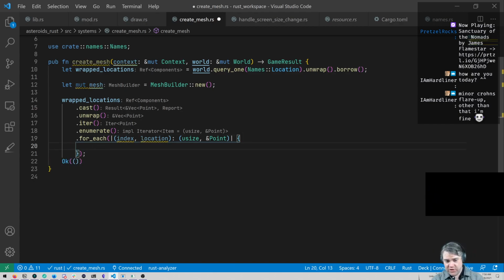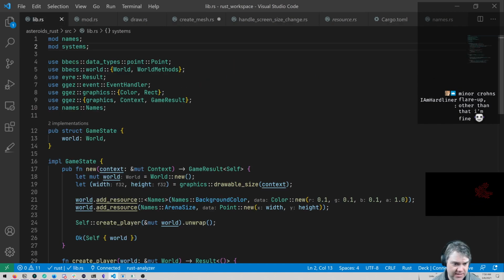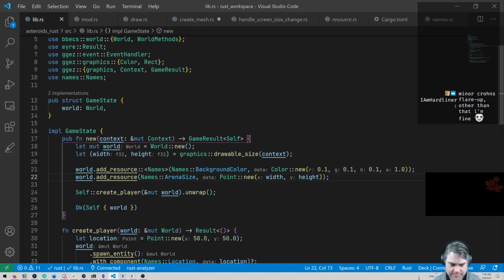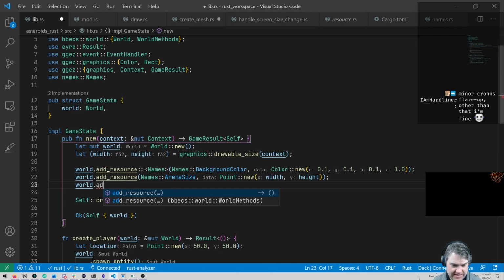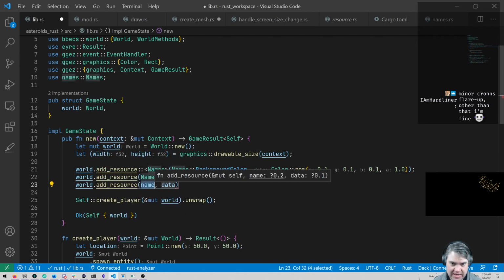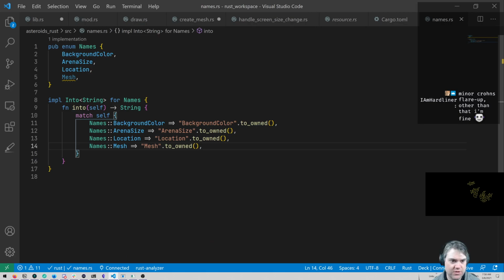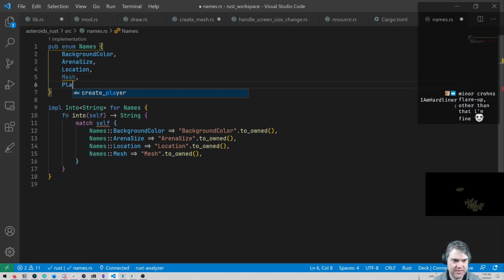Okay, so we know we only have one thing right now, so it's gonna be pretty simple. We don't have a size, do we? So we need a player size. Let's go ahead and add this in. World dot add resource. So we need a player size.